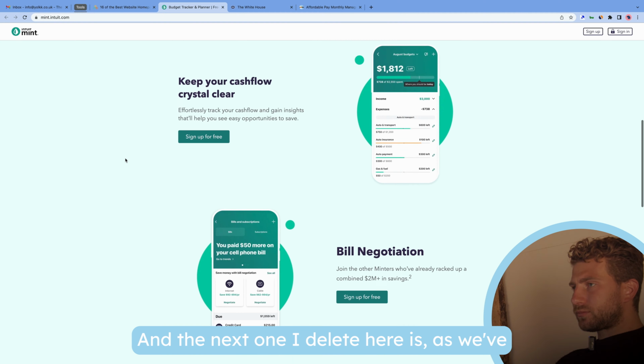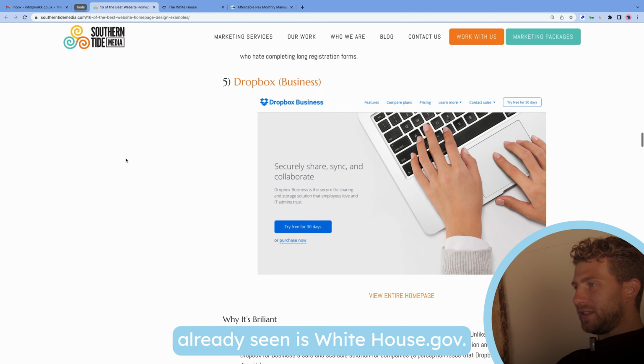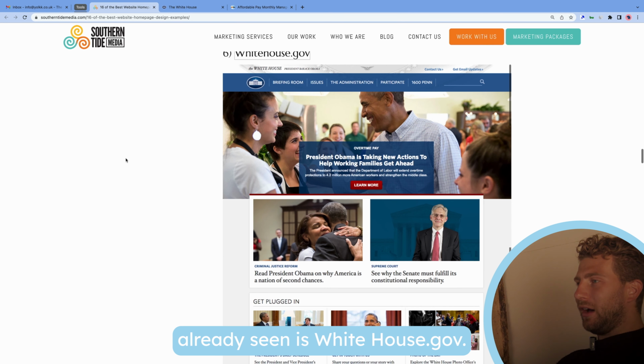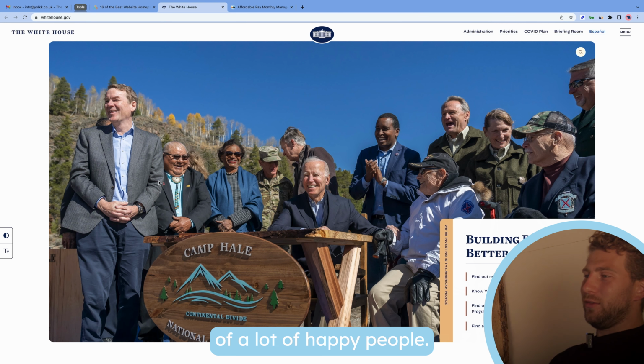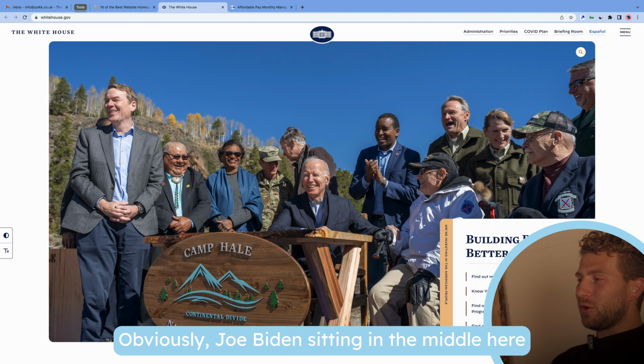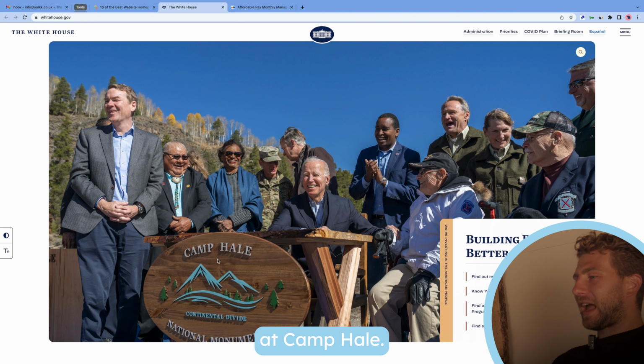And the next one I selected here, as we've already seen, is whitehouse.gov. And this one's really interesting actually. A really quality image of a lot of happy people, obviously Joe Biden sitting in the middle here at Camp Hale.